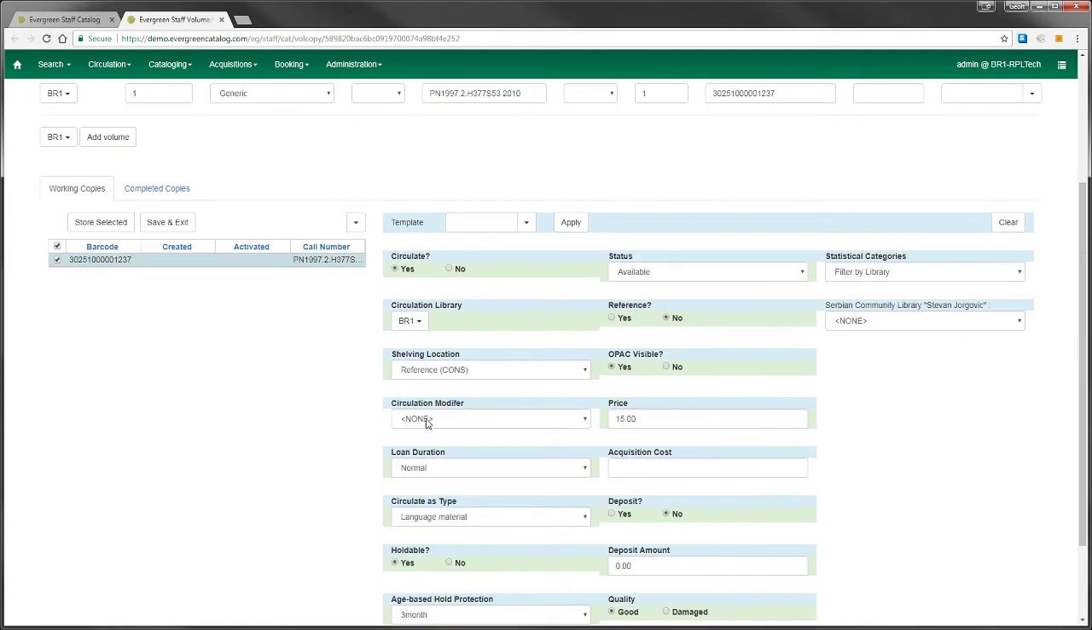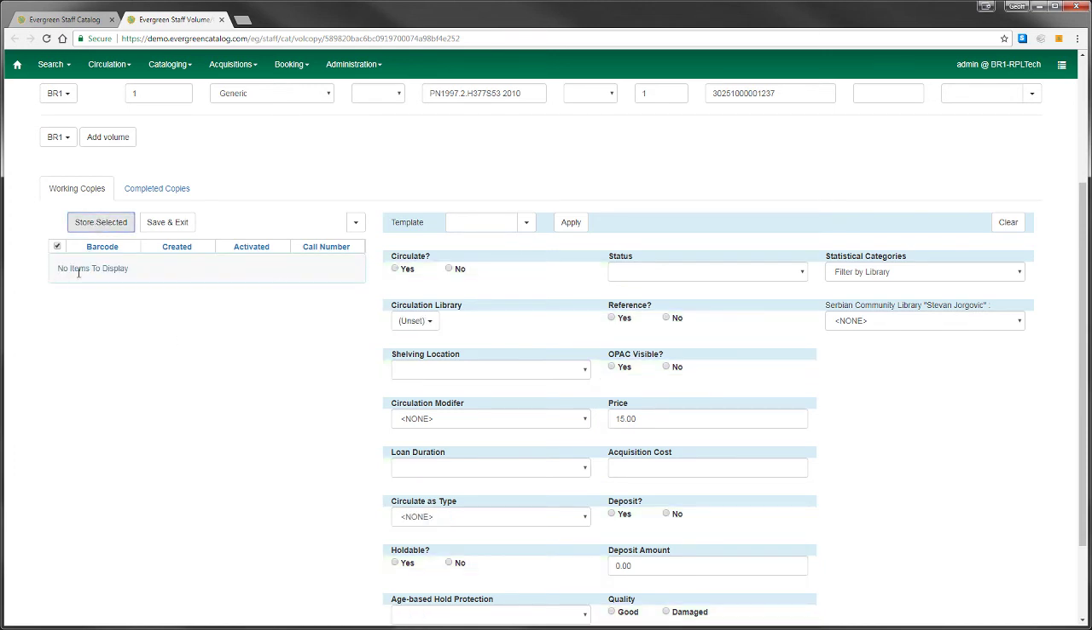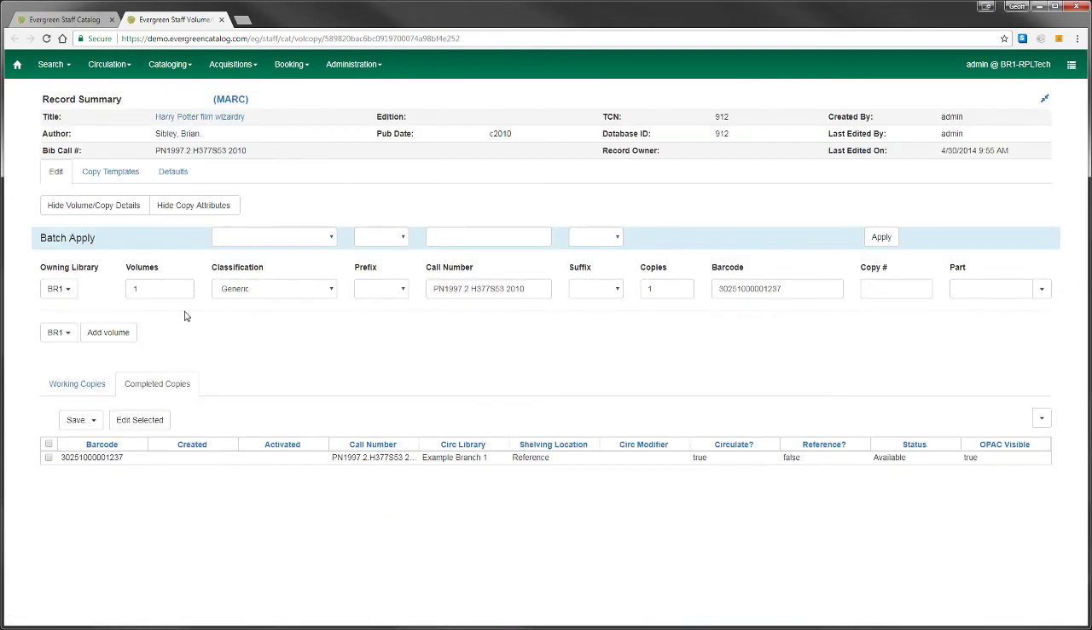Once we've got all of this information, what we can do is actually click Store Selected, and it will remove the item from this menu. If we click on Completed Copies, we will see that the item we were just working on shows up here. And we have the option to edit the selected, or we can simply save the completed items or save and exit. In this case, we're going to just click Save and Exit. This was simply to illustrate that this is an option.